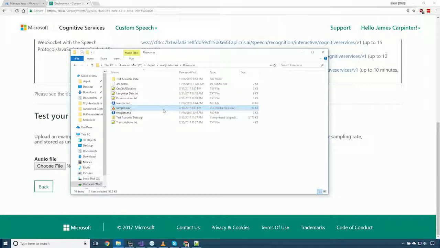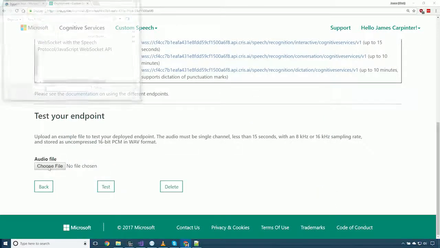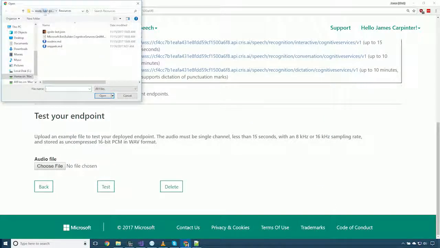So that's me saying, how tall is the Styracosaurus? And I'm going to upload this.